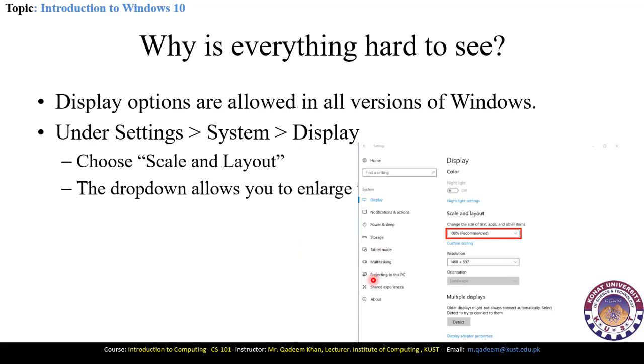Why is everything so hard to see? You can see that everything is too hard to see. Then you can increase the percentage here. For example, if I can't read this text, I need to increase the percentage, and then I will see it very easily. So the display option is available in all versions of Windows.